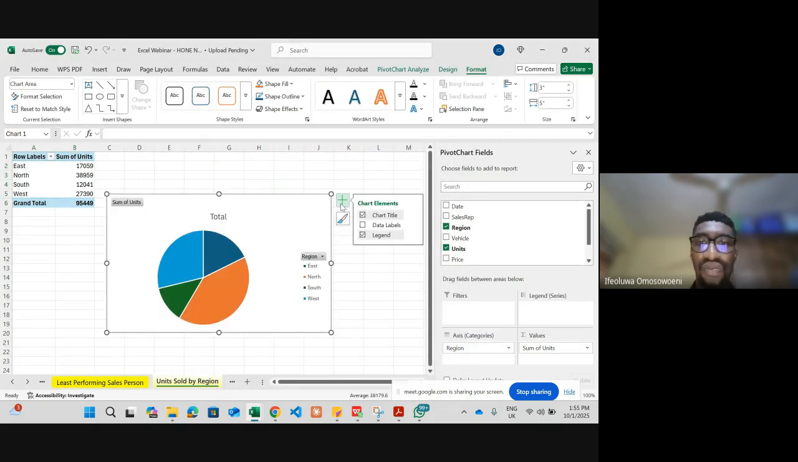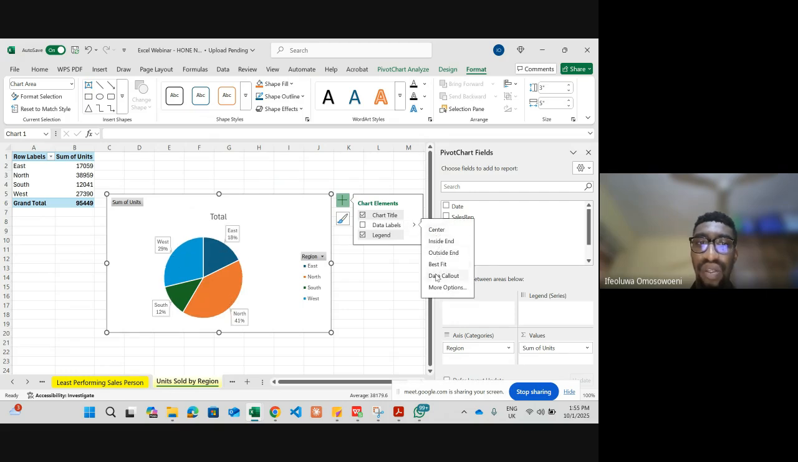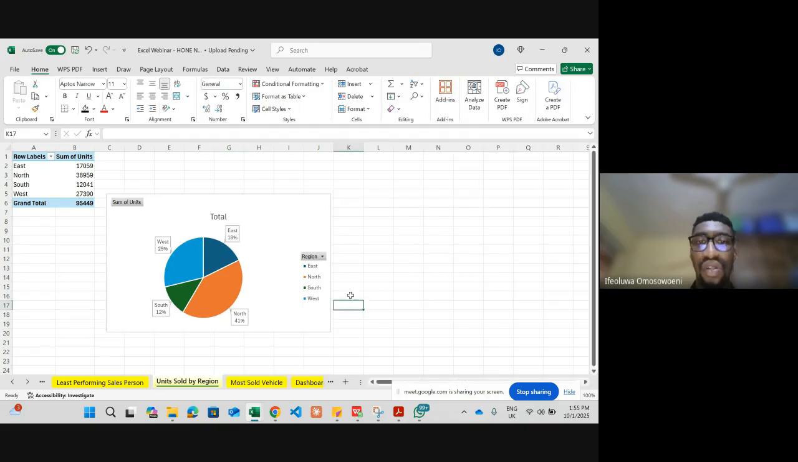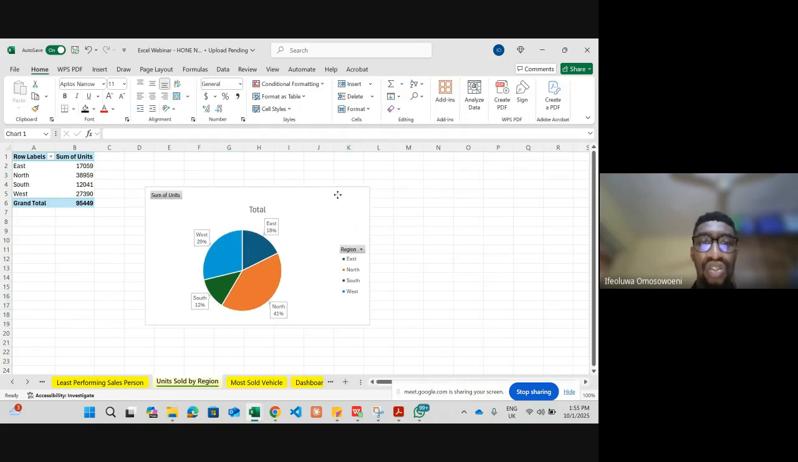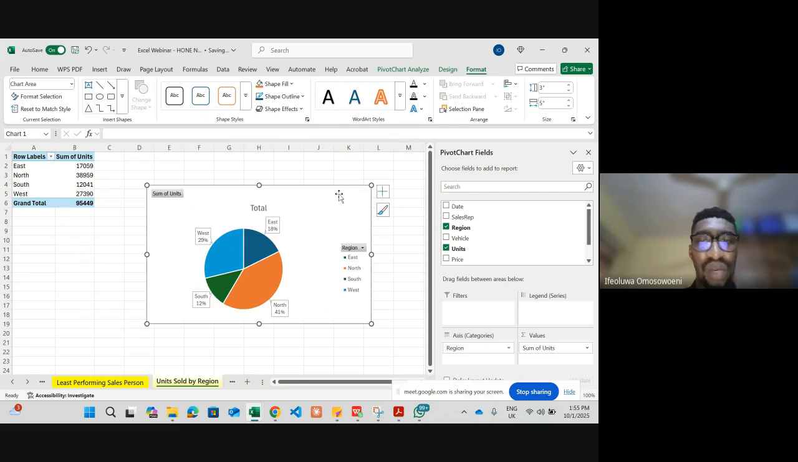Let's add a bit of data labels there. Let's see what we can get from here. Let's call out. Now, beautiful. So now this is something like this, right? So all this sectioning, how many percent came from the west, how many percent came from the east. This is what I use a pie chart for.